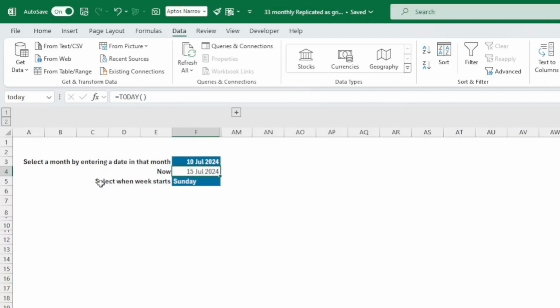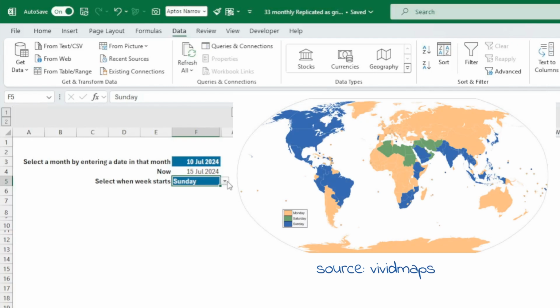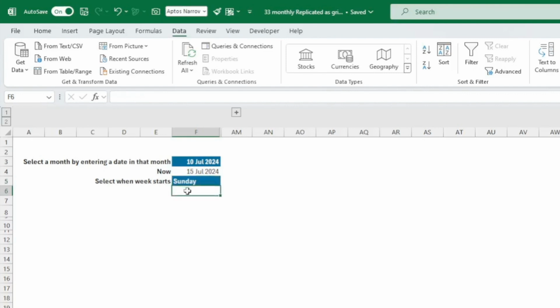Now I select when the week starts. I know I have a few viewers from the States. They start the week on Sunday. I'm not judging, but here in Australia we start on Monday. It makes more sense in my view, but I'm sure it makes sense for you guys to start on Sunday. So it's usually Sunday or Monday. So I'm just doing a simple selection here.